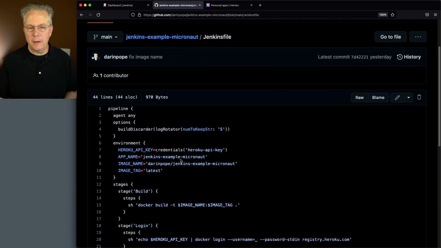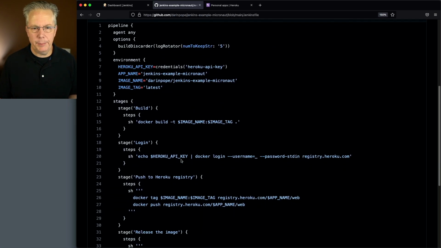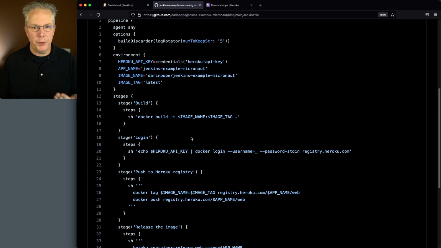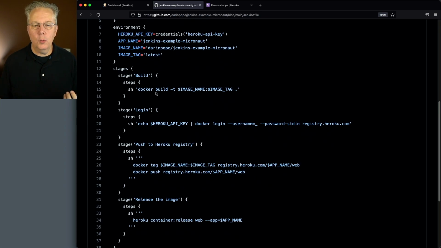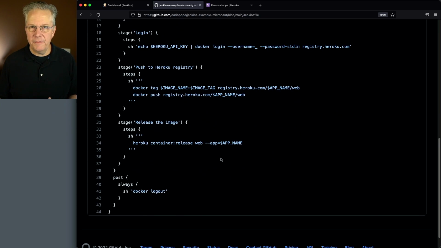In our Jenkinsfile is a fairly straightforward declarative pipeline. As I've already mentioned, we're going to be working with Heroku. So we're going to need to set up a credential using the Heroku API key. We've set up a handful of environment variables for app name and the image name and image tag. And then let's go through our stages here. We're going to build our image by using Docker build. We're going to log into the Heroku registry. We're going to tag and push the image up to the Heroku registry. And then finally, we're going to deploy the application using container release web and then specifying the application name. And then we're going to log out.